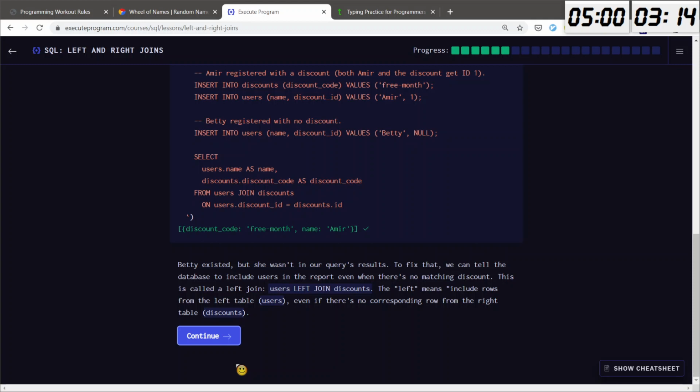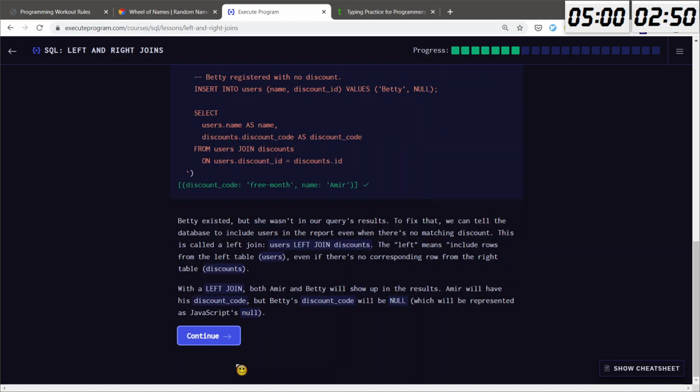To fix that, we can tell the database to include users in the report even when there's no matching discount. This is called a left join. Okay, so users left join, that means all users. The left means include rows from the left table, users, even if there's no corresponding row from the right table, discounts. With a left join, both Amir and Betty will show up in the results. Amir will have his discount code, but Betty's discount code will be null, which will be represented as JavaScript null.